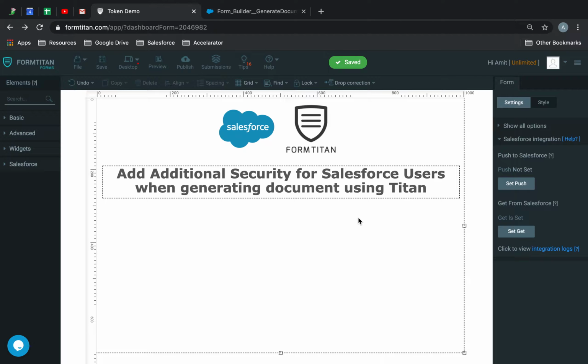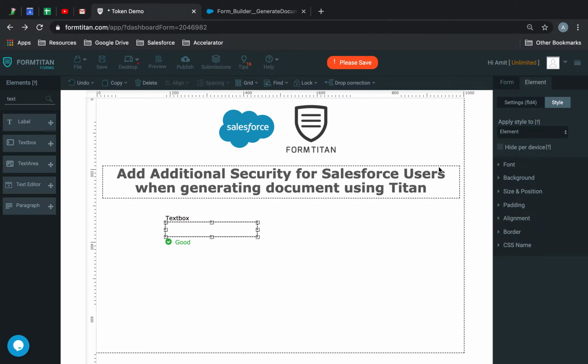In this video, I'll show you how to add additional security for Salesforce users when generating documents using Titan. This additional layer of security is going to be their Salesforce token in the URL, and I'll show you exactly how it works. Let's go ahead and create a form for us.